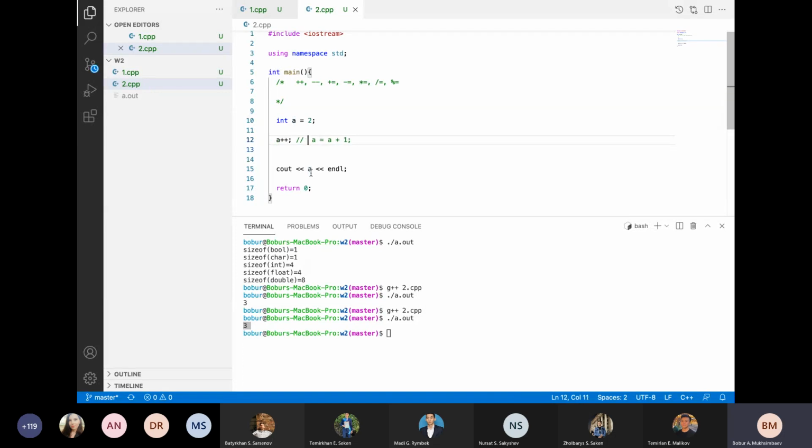It's just a short version of this expression. So a equals a plus 1 is the same as a plus plus. So I have two types. The first one, plus plus and minus minus, which means incrementing and decrementing the value.